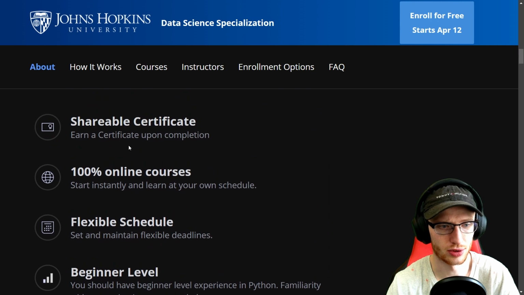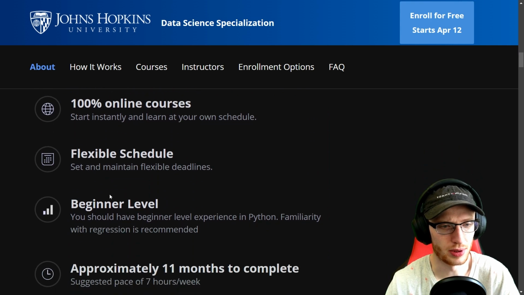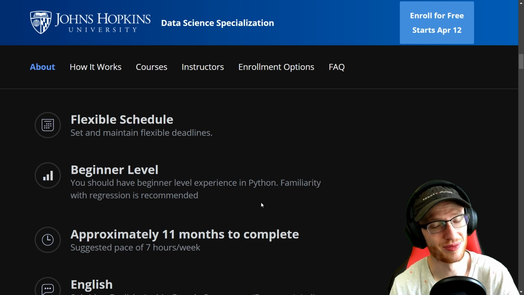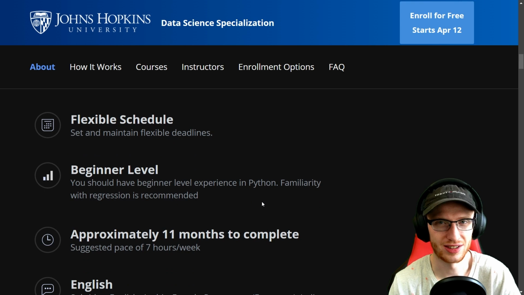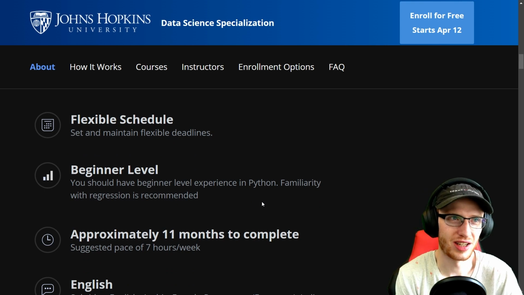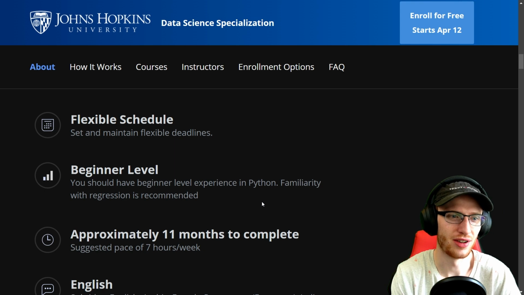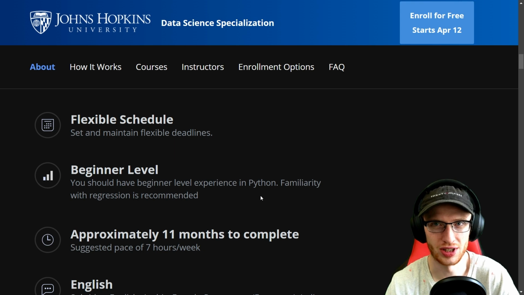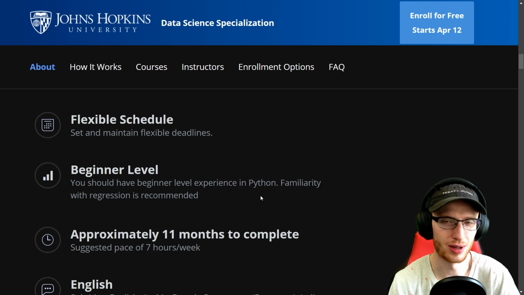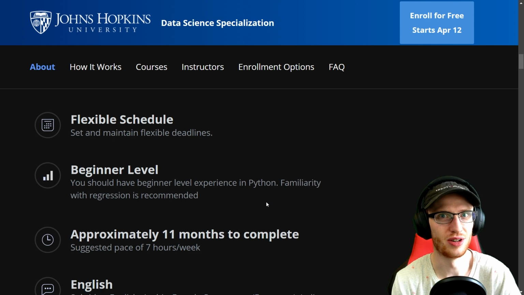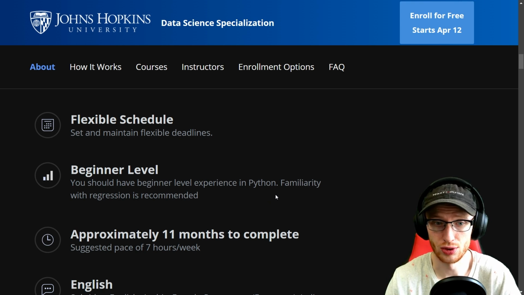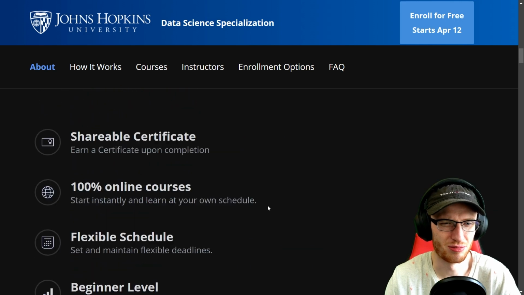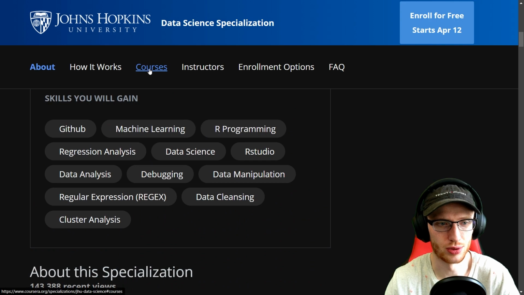Of course, there is a shareable certificate that you may want to consider. Beginner level, so you should have beginner level experience in Python. That's funny. It says you should have experience in Python, and it's a course in R. It's because they kind of want you to have programming experience. If you're doing something in analytics, they're guessing that you've already done something in Python, so that's what they write. But don't be confused. This is not building on Python skills. They want you to have a little bit of programming familiarity. A little bit of regression is recommended. I think it's probably okay, though, if you jump into it. Maybe if you have trouble, then you can go back and do regression.